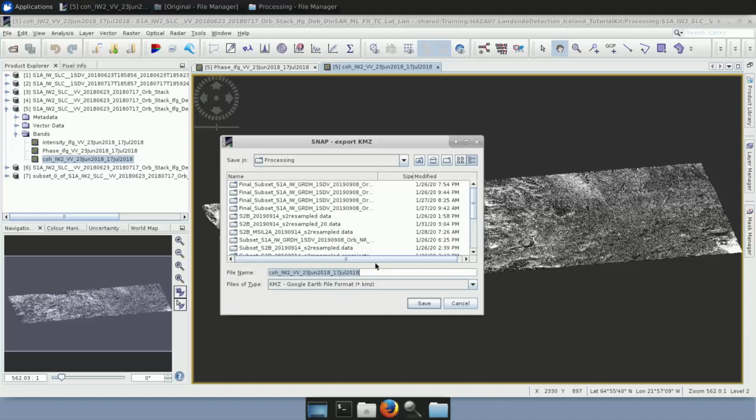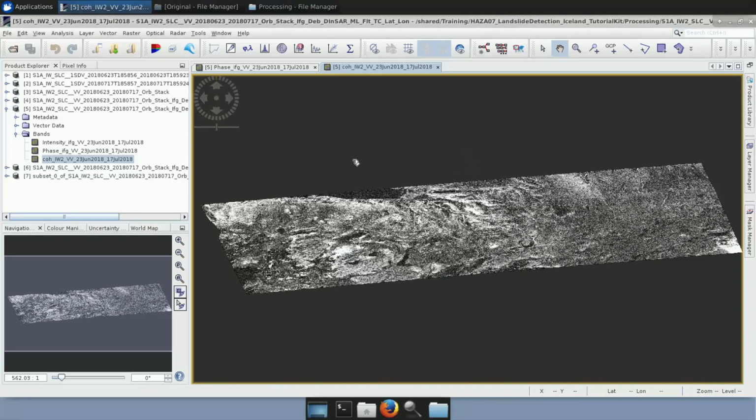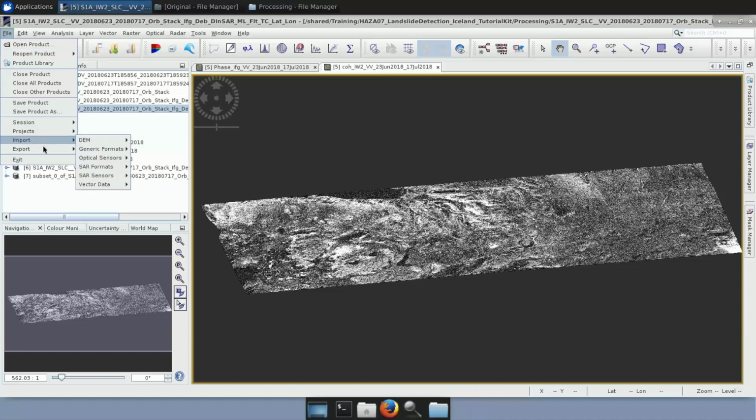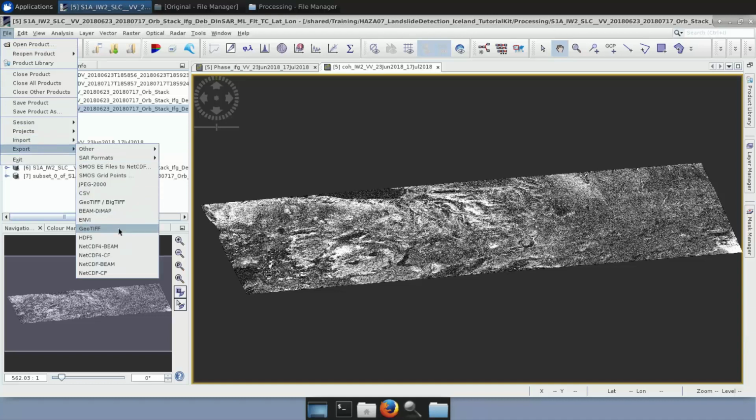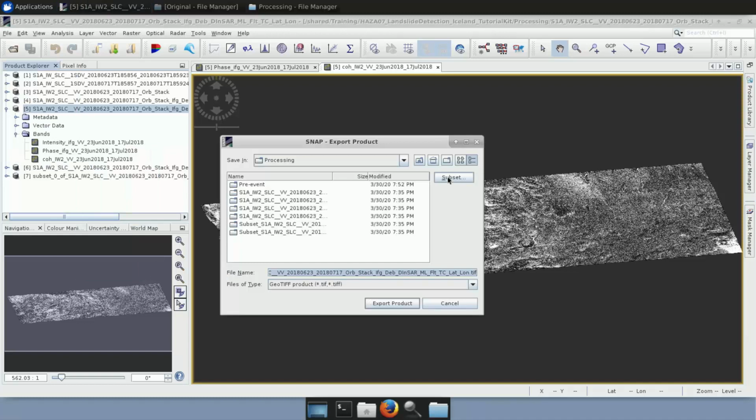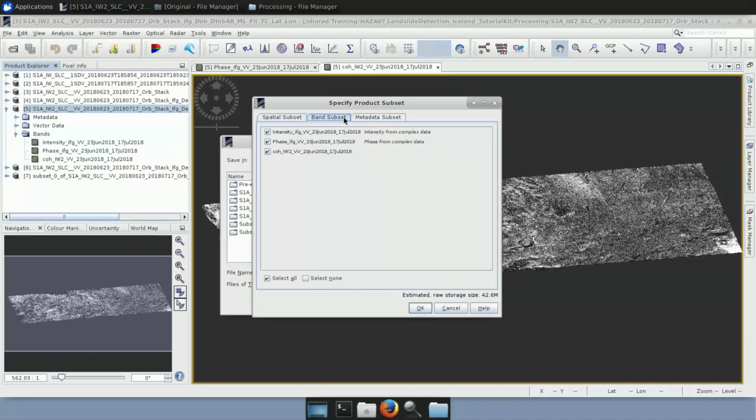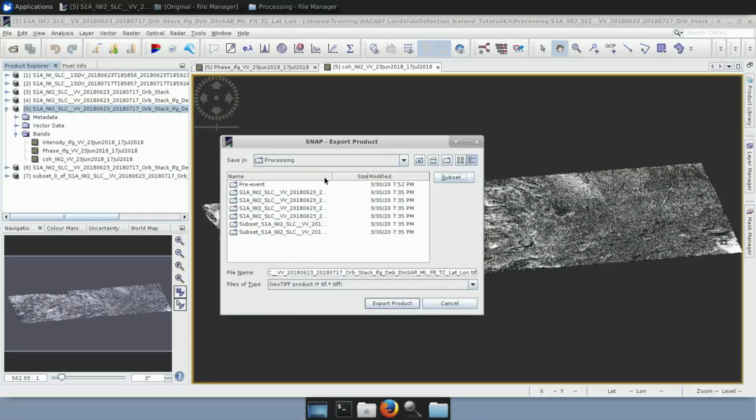Right click, export, etc. If I now want to export it as GeoTIFF to put it in a QGIS, I need to select it here on the left. I need to go to File, to Export, GeoTIFF. First I go to Subset, to Band Subset, and if I want to export only the coherence, I deselect the others, I leave only the coherence. I click OK. Here again I navigate to the proper folder that I want and I give the name to the TIFF file that I wish. And then I click export product, and this is it.